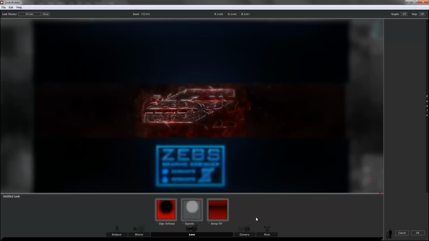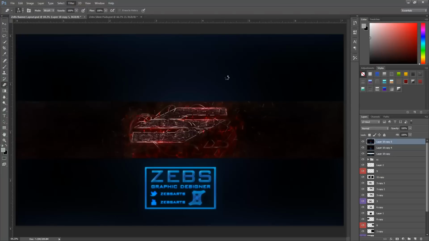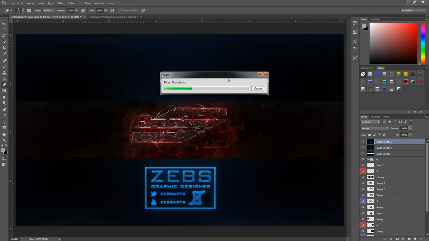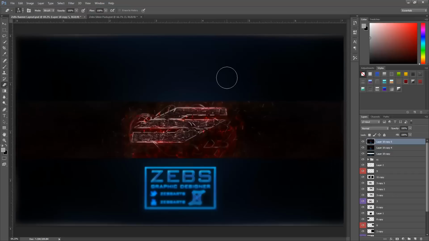So just once you have these 3 settings, click OK. And it will have a loading screen. It may take a little bit because it's doing a lot of blur and effects. So yeah, just be patient. Generally, it doesn't take too long. But there's that. So once we've done that, there's one more thing we're gonna do.